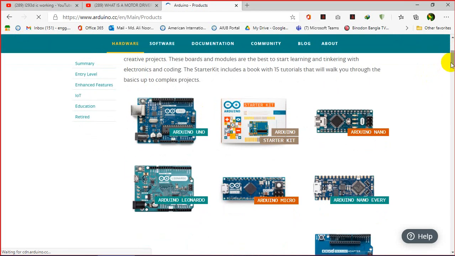Look at over here. This is the entry level Arduino board. Among these entry level boards, the Arduino Uno is the most popular. It is widely used because it is very low cost, and for the starter, this is the first choice. Today in the lab we are going to use this board, the Arduino Uno. If you click the board, Arduino Uno, it will show you the description of the board.